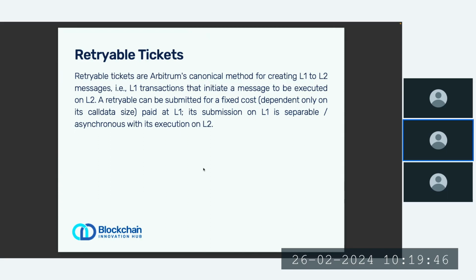So the submission on L1 is asynchronous to the execution on L2. So that is, you can get two different statuses for L1 and L2. They are separable, like they're separate. So you can know when it has been executed on L2 and when it has been submitted on L1. So all of this is useful in everything we're going to do.